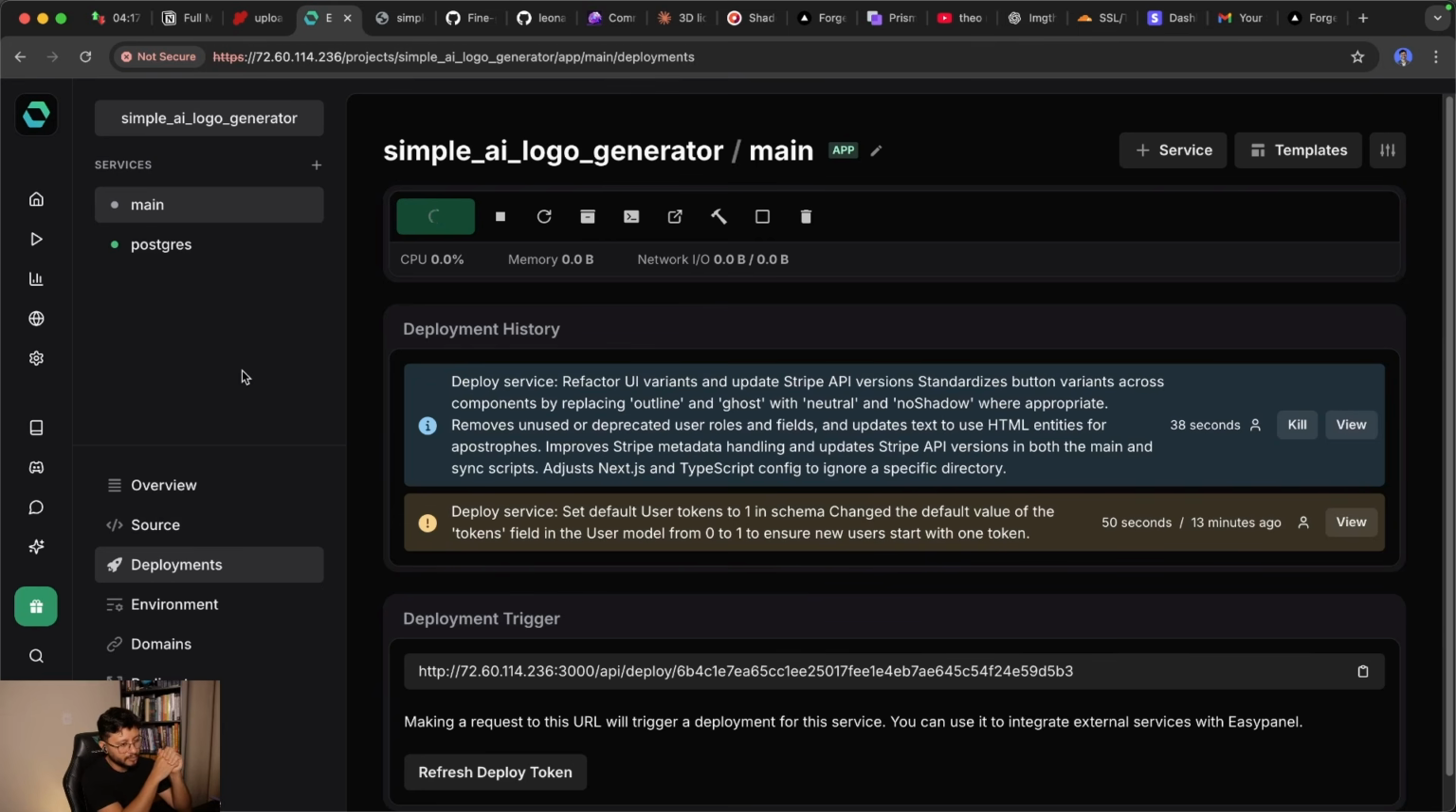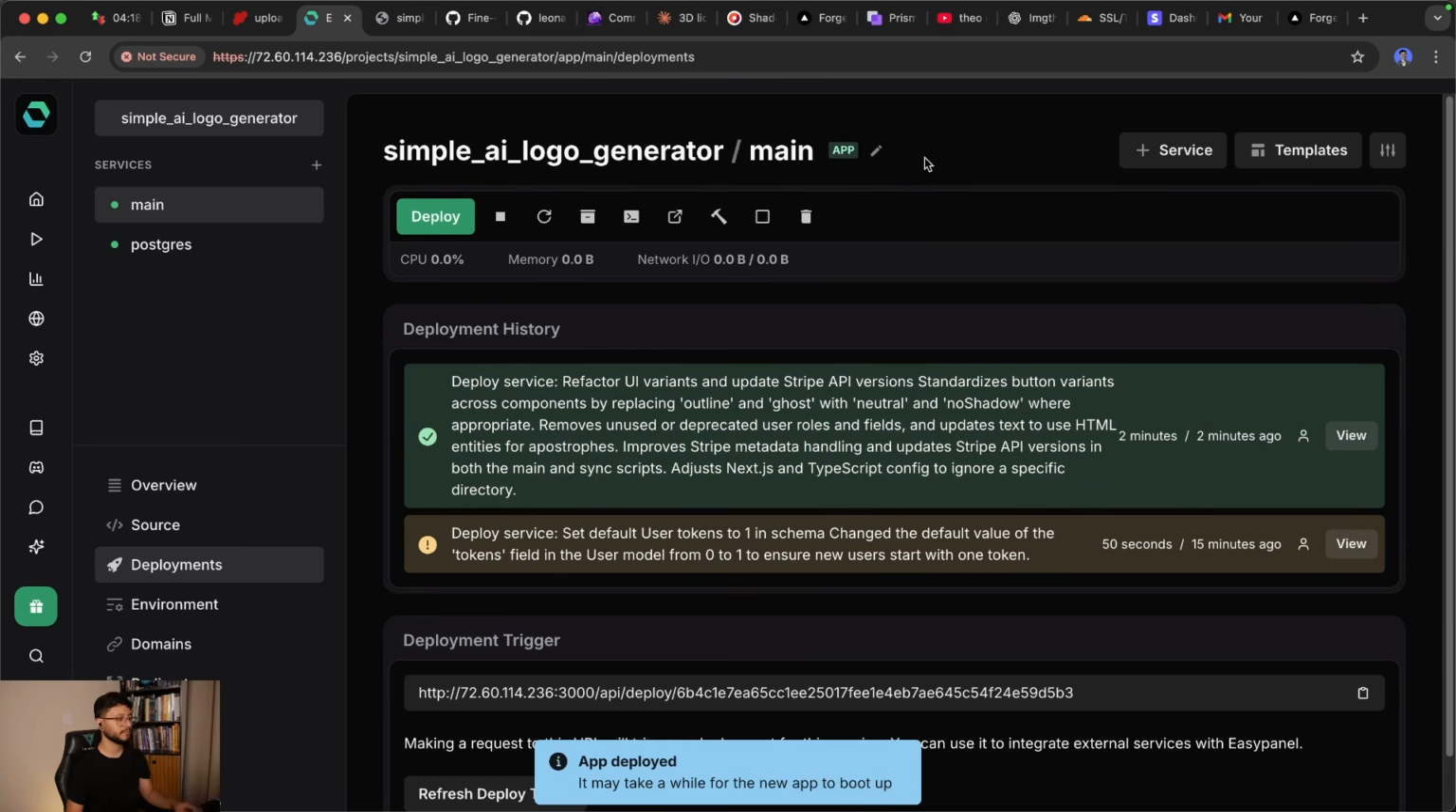Now, the only error I remember we can get at this point is something related to Prisma. And if we do, it's as easy as just getting the log of what happened and sending it over to Claude Code, just as we did with basically everything. Okay, it seems like it was deployed. Let's click to open and check.